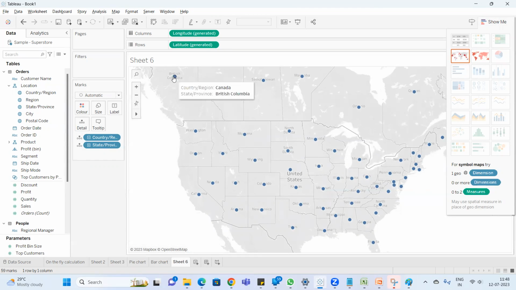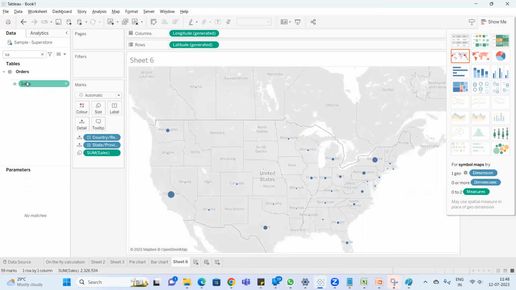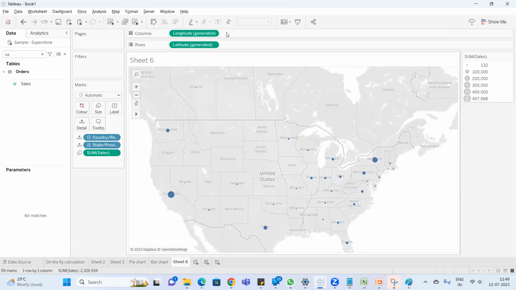So let's say we have Canada, so it is British Columbia. It is spotting that location. And if you have India, Hyderabad, China, all those details in the data, Tableau will automatically locate that particular spot. And I want to see the sales value in each region. By seeing the size of the circle, I can identify the value of the sales. So this is sales by state.